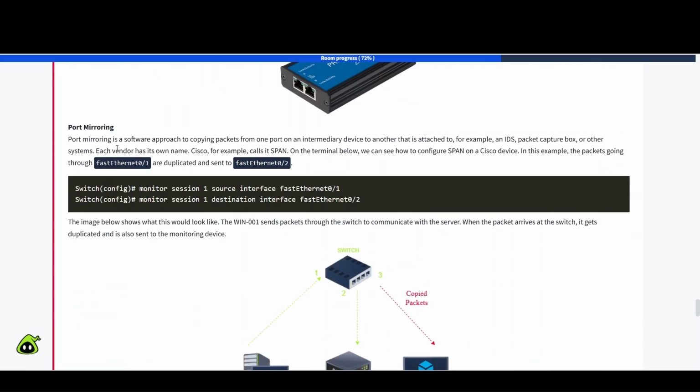Port mirroring is a software approach to copying packets from one port on an intermediary device to another that is attached to, for example, an IDS, packet capture box or other systems. Each vendor has its own name. Cisco, for example, calls it SPAN, right? SPAN ports. On the terminal below, we can see how to configure SPAN on a Cisco device.